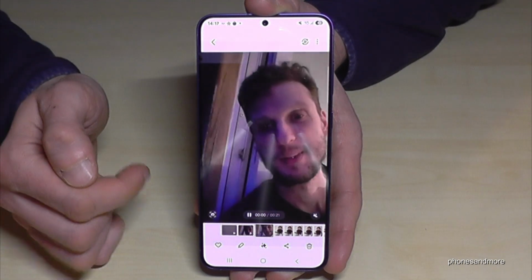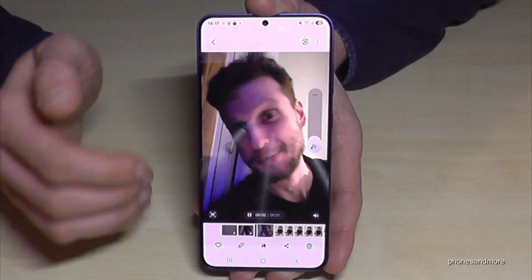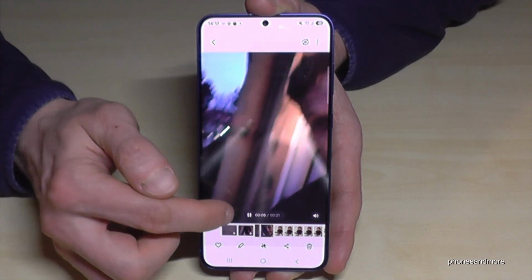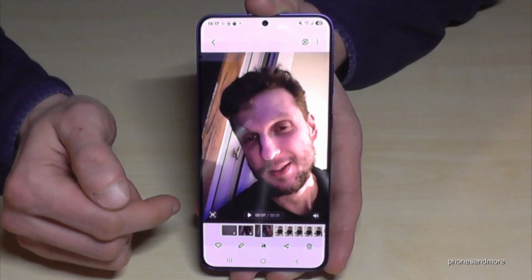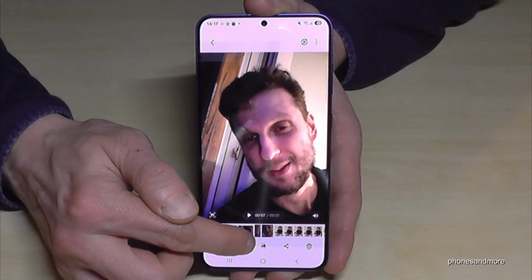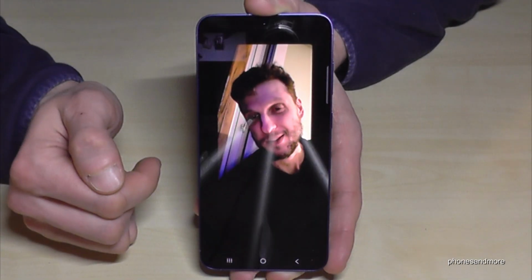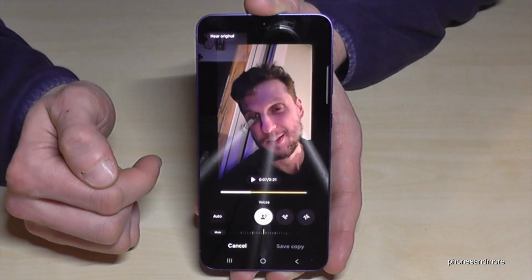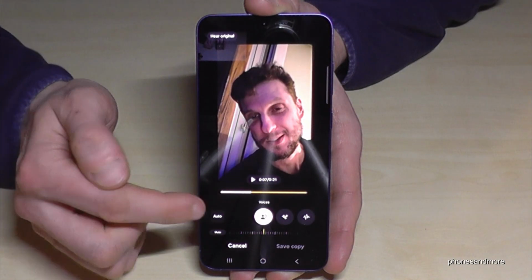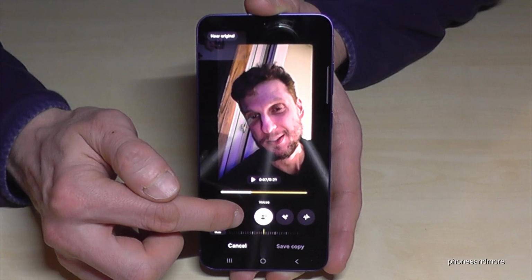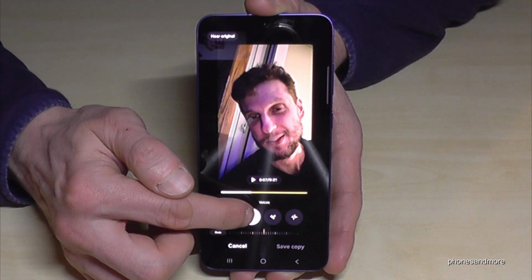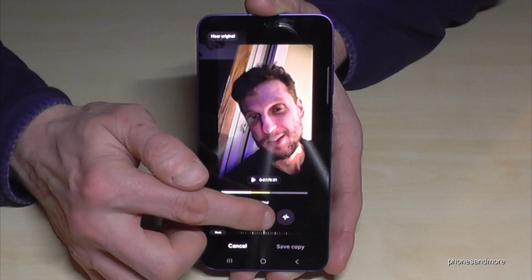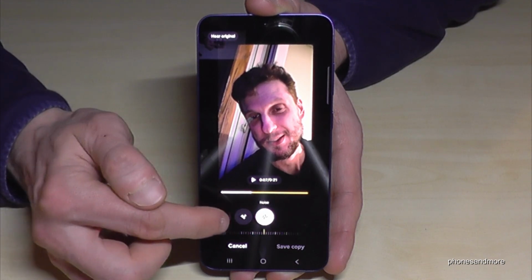I created one yesterday and it was raining and loud outside. Let me show you now how you can clean this audio. Just tap here on the stars below. Then the phone detects all the noises as well as your voice, and it divides the sounds into the voice, the wind, and the noises.